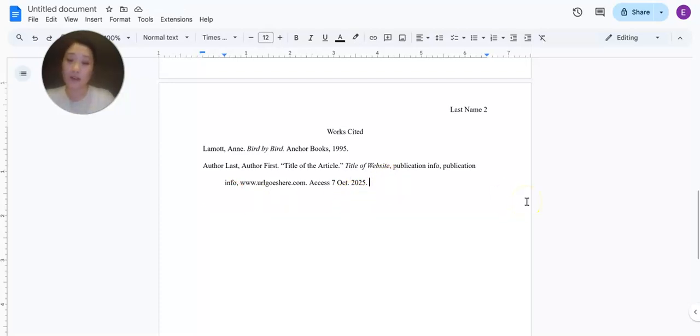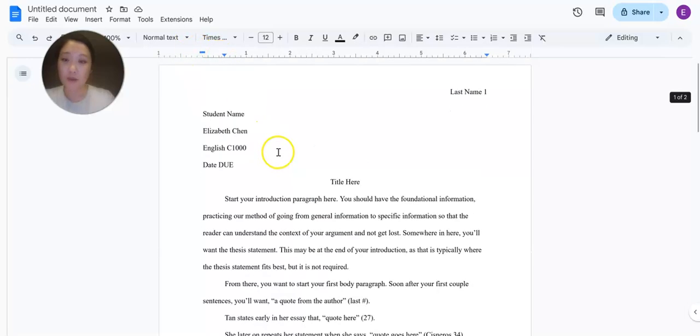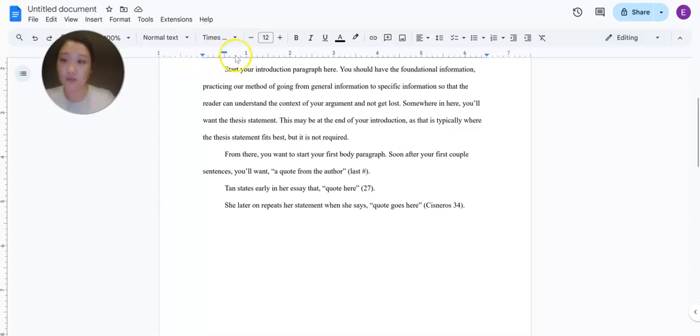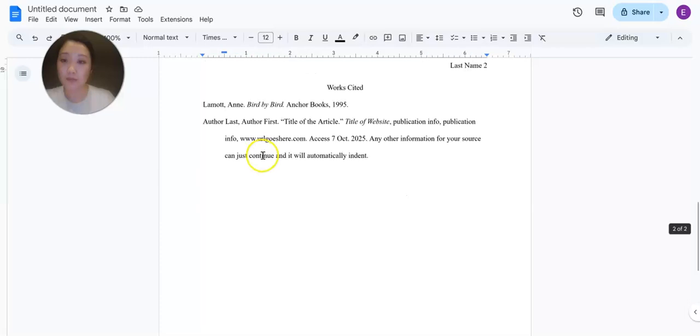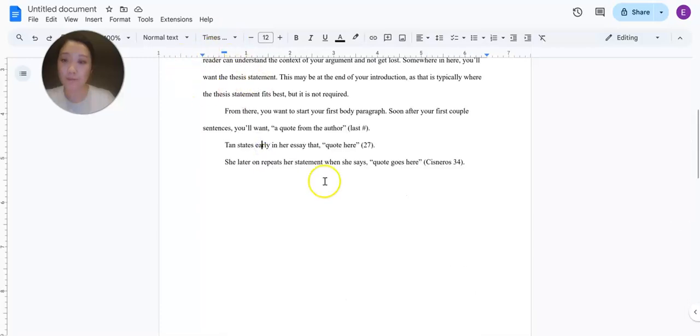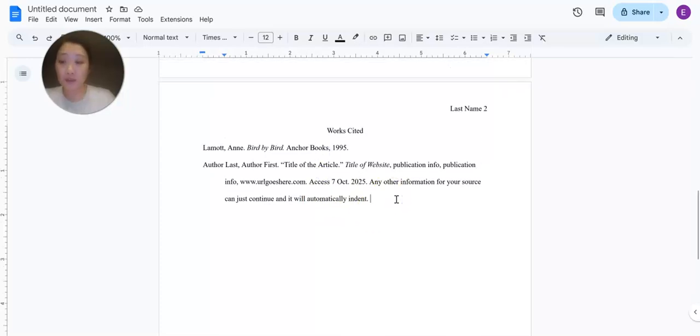And then I can just keep going. Any other information for your source can just continue, and it will automatically indent. Notice how it just automatically indents for me. That's what we want. Notice how up here, in this works cited page, we have rectangle, triangle. In the body of the essay, it's reversed: triangle, rectangle. So that's what it should look like. Works cited, body. Works cited, body. Right here. Last thing, it must be in alphabetical order.